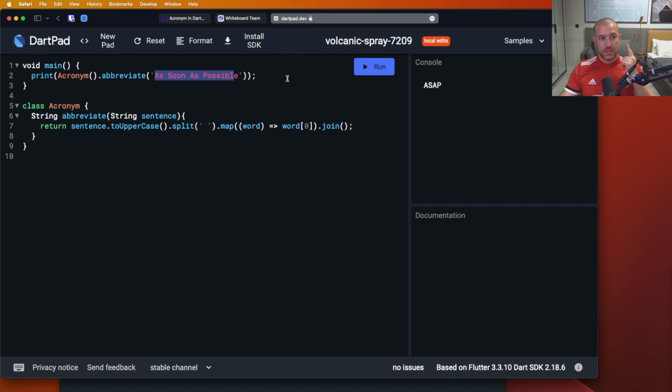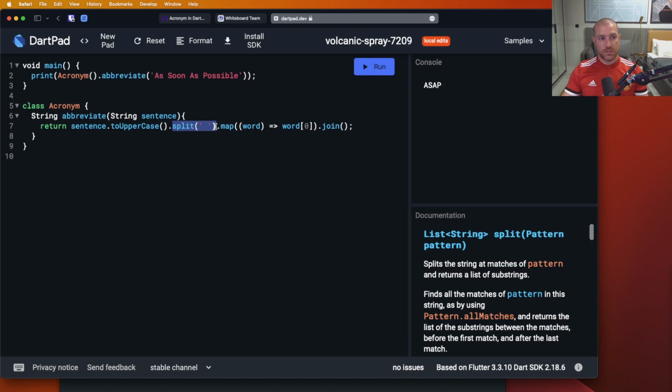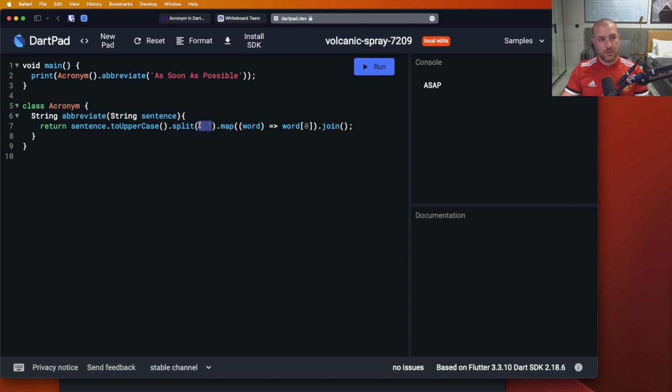Okay, so now what we need to do. So basically all our attention should be on this part. Everything else will stay the same. Only this one will change. Okay, so we said we can use regular expression, right? So if you use that, we can say, okay, if you find a hyphen, then split it there. Okay. So how can we do this?